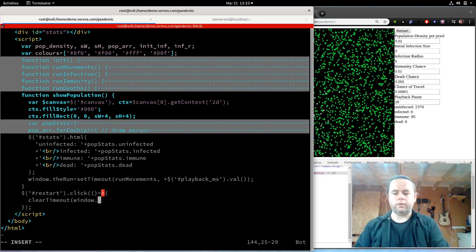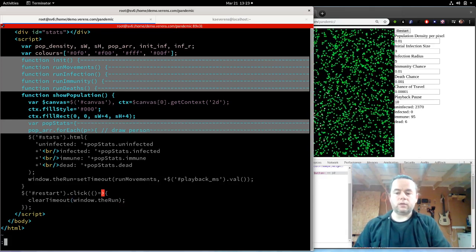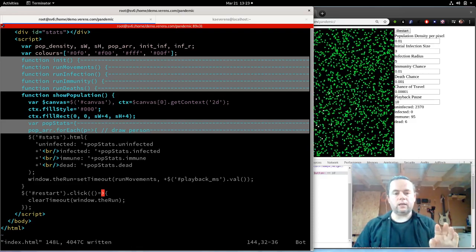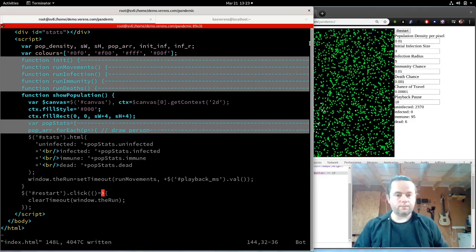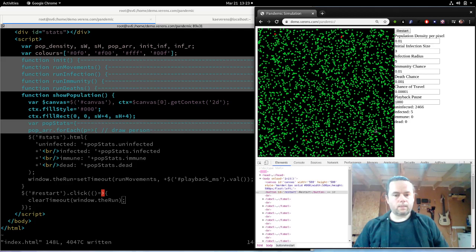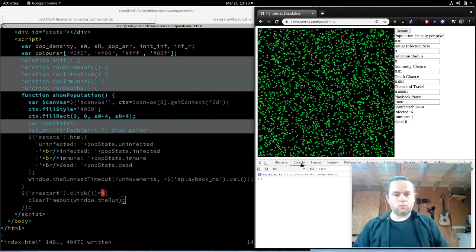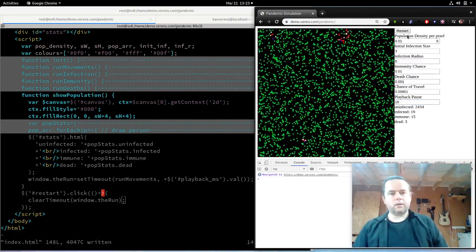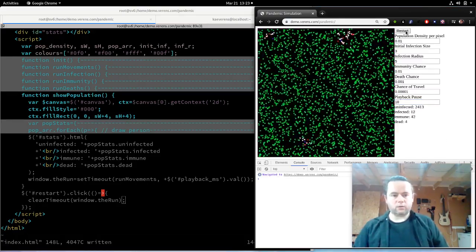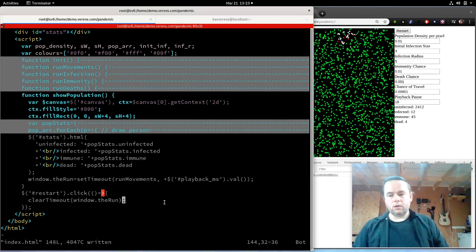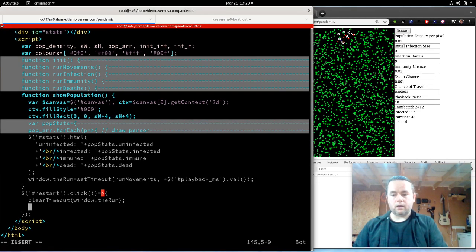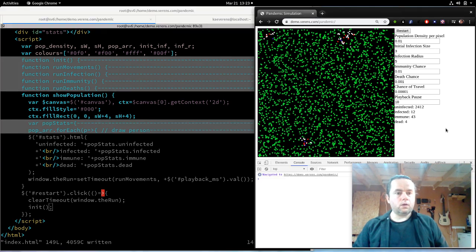What we can do is that if this is clicked, well then we clear that timeout. Window dot the run. Now I'm just going to test that. Basically what should happen is that it should stop. Everything should just stop. Right, so we can see it's running. I'll just speed that up a bit. If I click this, I expect that everything will just stop, and it does. So that stops it. And now what we want to do is start it all again. So we just run init again. Okay. So let's give that a shot now.